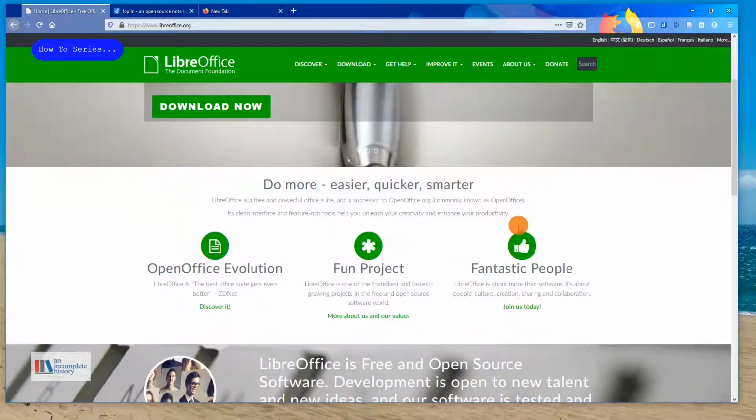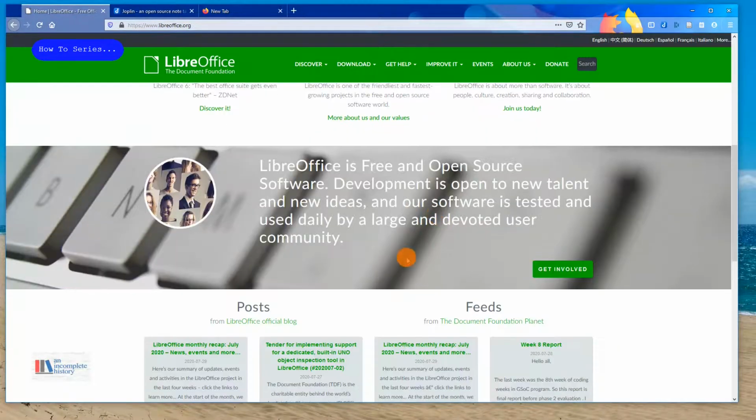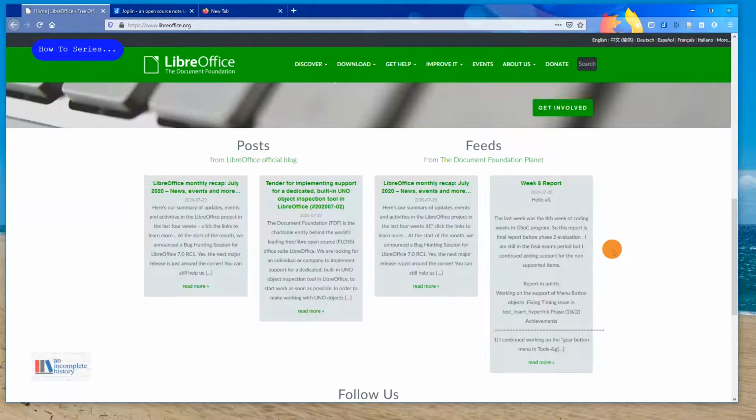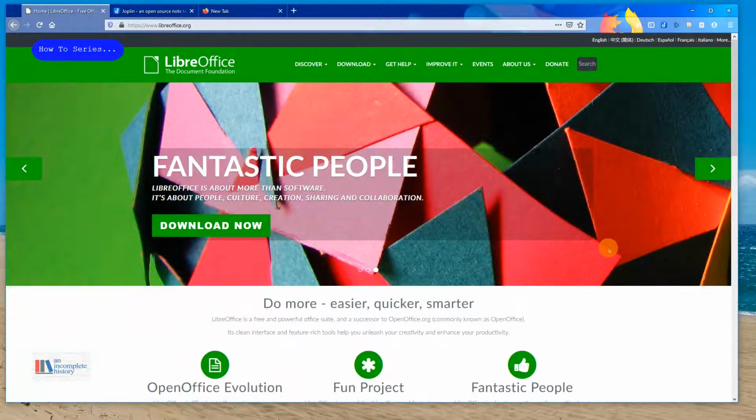You can also read about it. It talks about what it is. It also gives you ways to get involved in the project. You can donate money directly. You can donate your time and energy. It's open source software. You can dive right in and create your own fork of the software. There's a lot of things you can do with this.